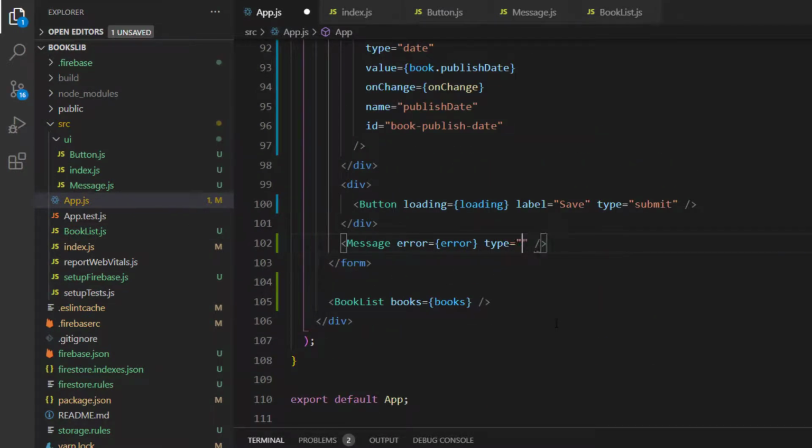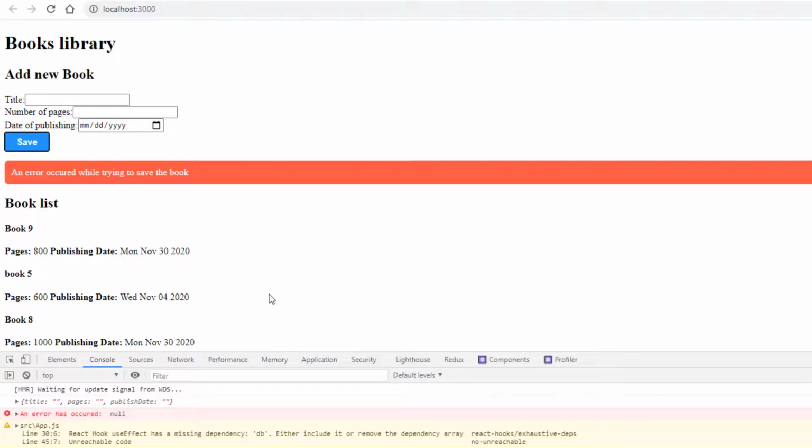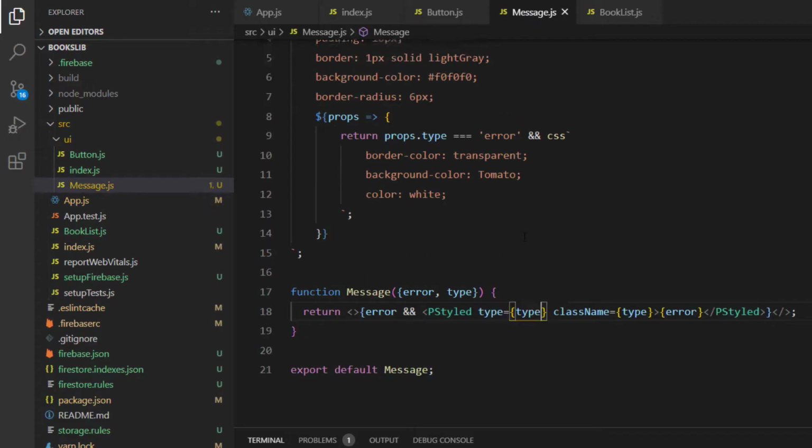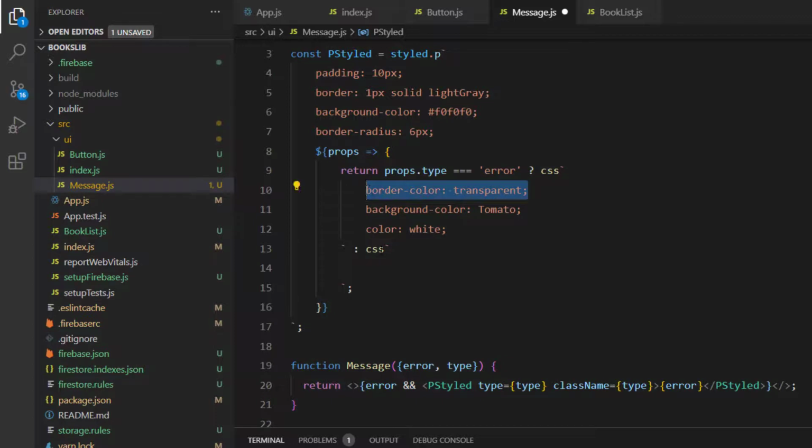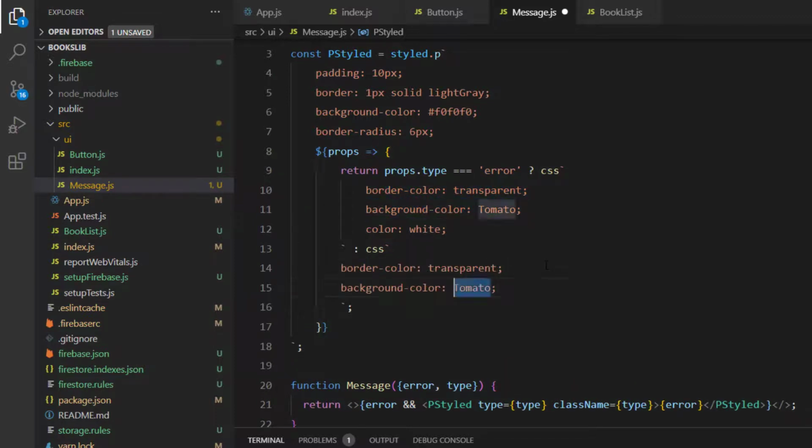Let me return the type equal error. Perfect. Now we have our message style, but in case it's a success, we need to have it green. So what I will do is check for many conditions. If type equal error, question mark, else the border color will be transparent, the background color will be green, and the color will be white.